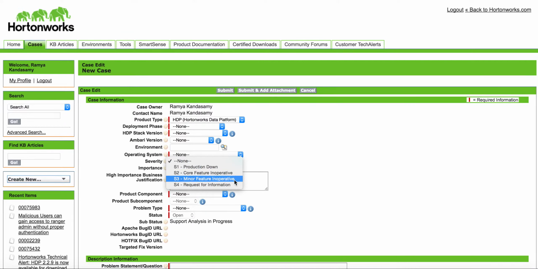If it's an S2 case, so this has high business impact, but it can either be in production or non-production, our SLA to you is a response time of 4 hours. If it is a product bug that requires it to be incorporated into a maintenance release, that can take up to 6 to 8 weeks. However, we do try to provide a workaround for our customers in 24 to 72 hours so that you're back up and running.